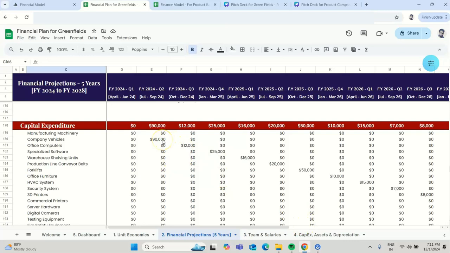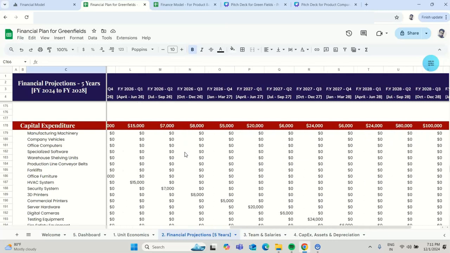Capital expenditure. Now this is basically anything that is capex, anything that you buy for the growth of the company that is not related to your operational expenses. So expenses not related with day-to-day activity, like company vehicles, office computers, one-time purchases. You can add them here on the schedule as well.